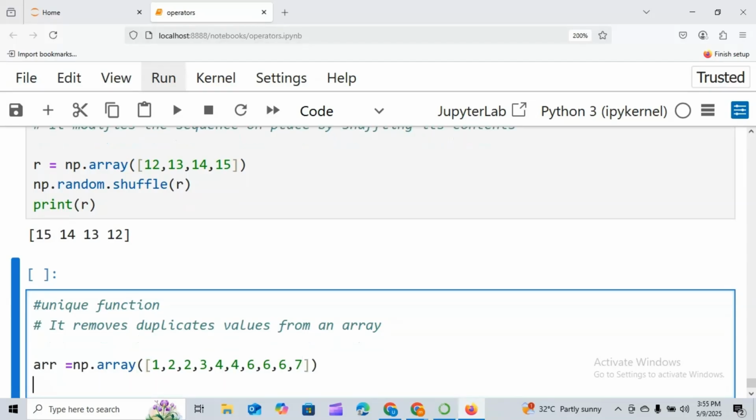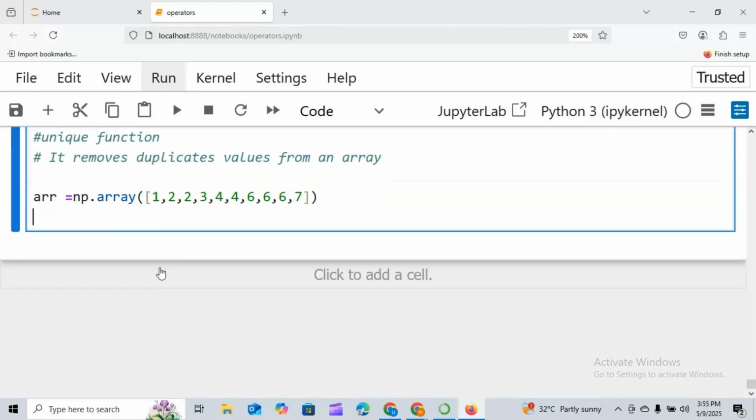Now here we will be giving print unique elements. Open this bracket, np.unique, here we'll give it array arr. All right, so here we close it. Now let us run here.